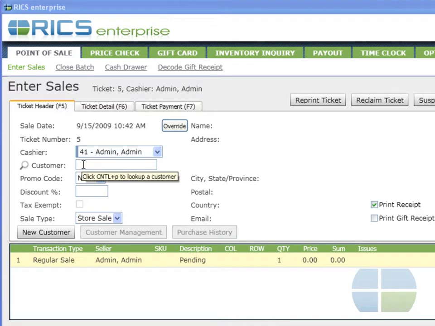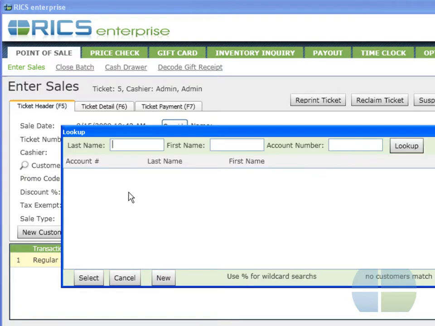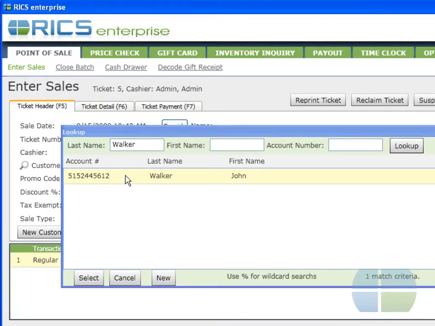And if you're choosing a customer, which you have to have a customer on transaction types such as special orders or layaways, you'll choose that customer by clicking on the magnifying glass and using the lookup. And you'll select that customer.